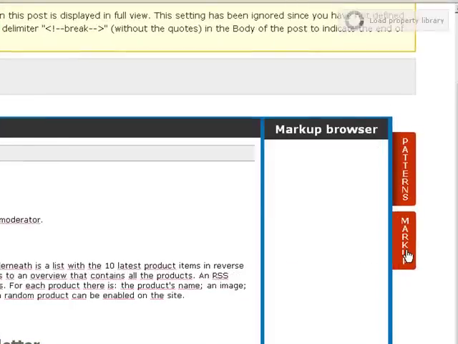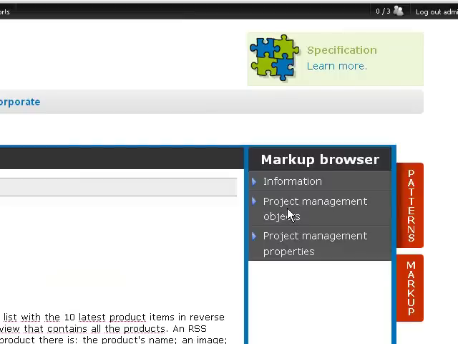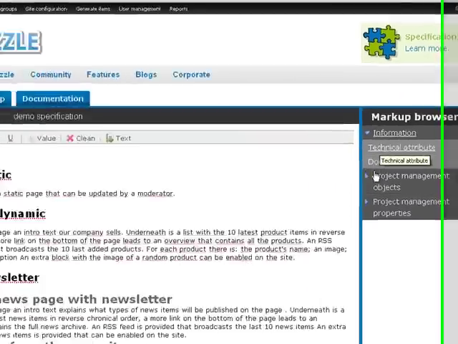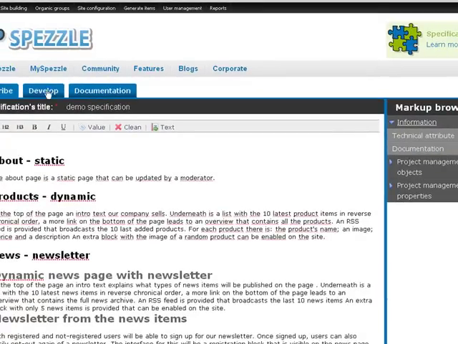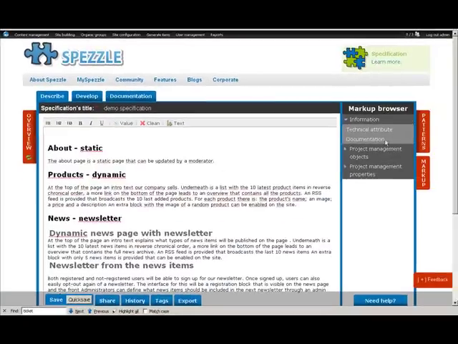When you click on markup, you get this markup browser. In the markup browser, you see there's different classes. Information, that's just for things like technical attributes and documentation attributes. So that's for hiding stuff if it's not in the right pane. The project management objects, that's the interesting stuff though.